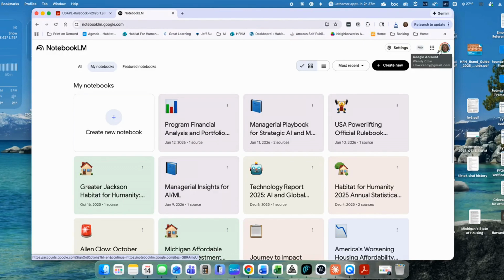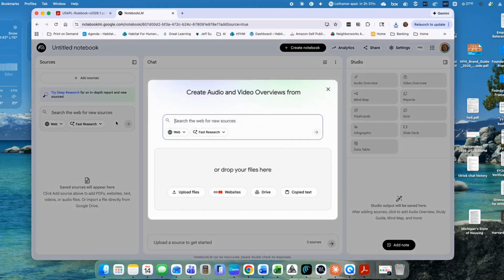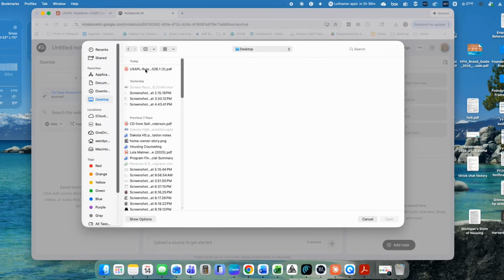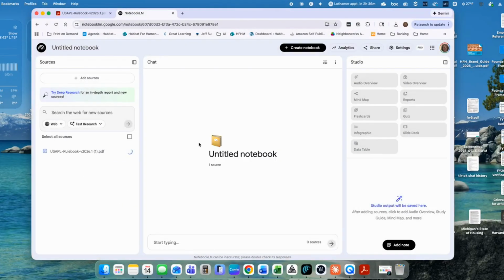And then once you're in, you can see all my little notebooks I've done, but you won't see that on yours yet. But you will see the option where you can create a new notebook. So click on that, and then a window will pop up where you can upload something. Click on upload files and then go to where you saved it on your desktop and upload that. Just double click on it and it'll come into your notebook. Once that finishes uploading, it'll show a synopsis of the document in that middle part there.